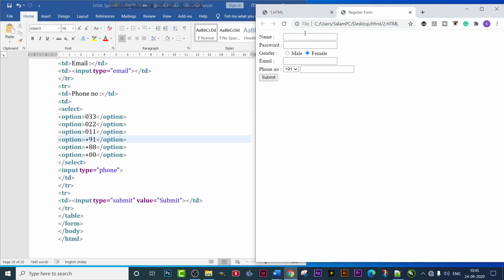So let's fill up this register form. My name is Yusuf. I'm writing my name wrong. My name is Yusuf. My password is. I am male. My gender is male. Email address. Let's write an email address. The email address is becoming copied. Leave it.